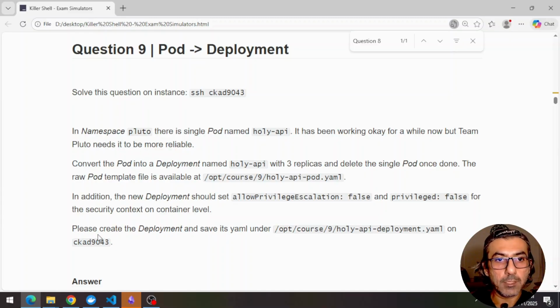In the namespace Pluto, there is a single pod named Holy API. It has been working for a while now, but Team Pluto needs it to be more reliable. Convert the pod into a deployment named Holy API with 3 replicas and delete the single pod once done. The raw pod template file is available at this location. In addition, the new deployment should set allow privilege escalation and privileged false for the security context on the container level. Please create the deployment and save its YAML under that location.